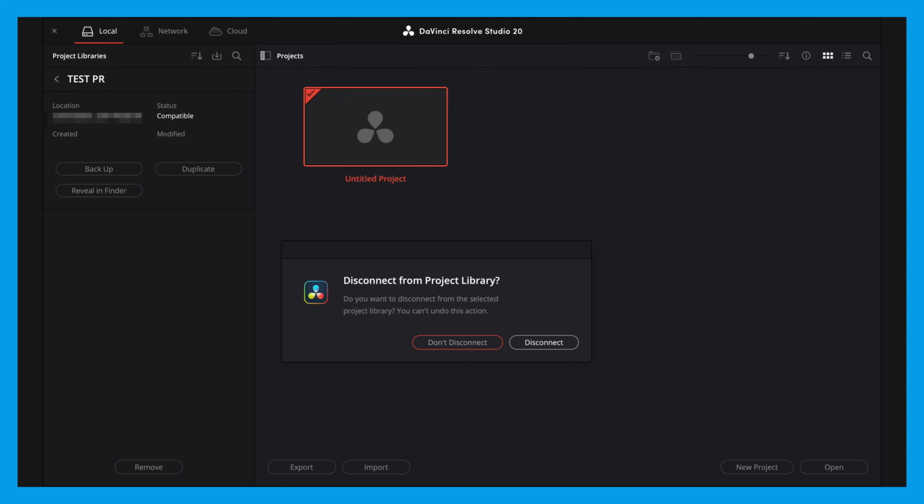Keeping in mind that disconnecting it removes it from the list but keeps the files intact. The restore function is used to bring back a project library from a previously created backup file. The first step is to click the restore button.